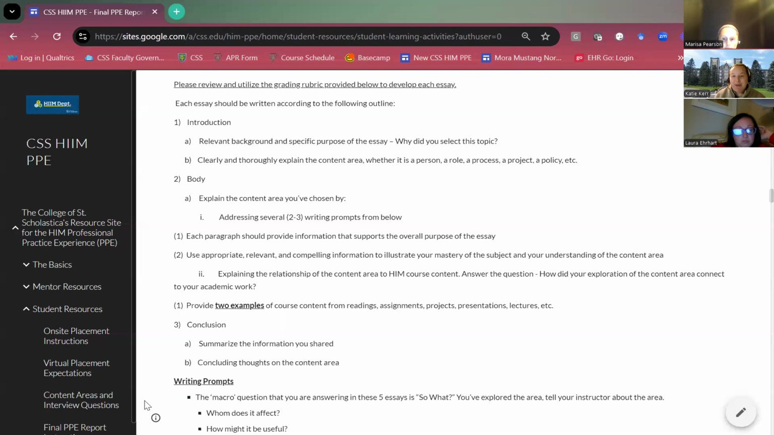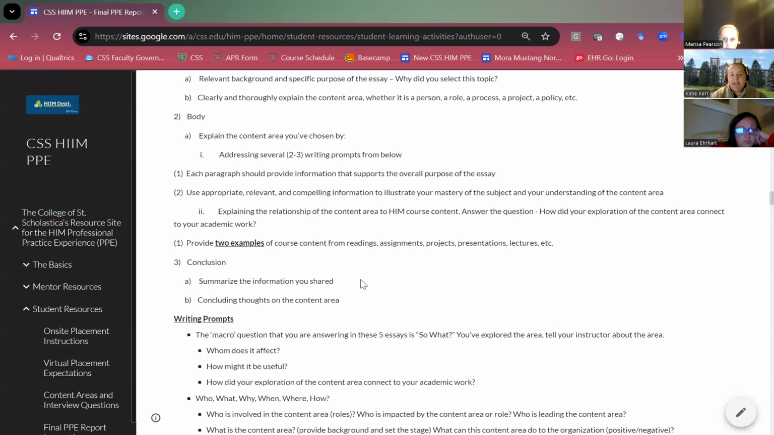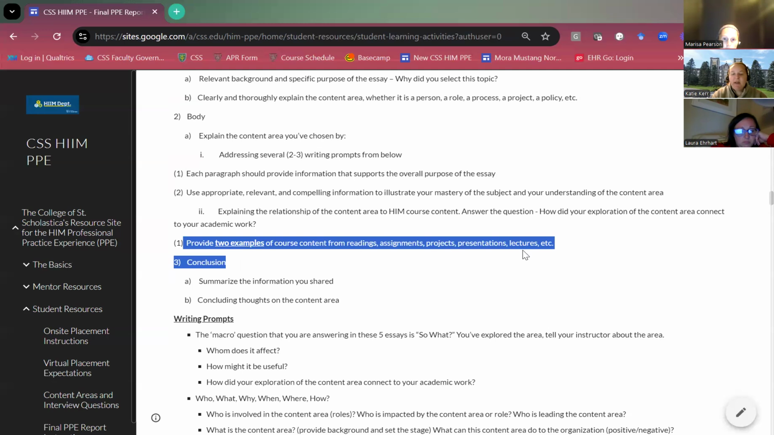It could be the manager maybe shared with you a difficult situation that she's dealing with, maybe with an employee or something, and you want to write about that. Pick whatever you want. The main thing is that for each of these essays, you're going to give an introduction. The body of the essay will be kind of like just telling me what it is and why you're writing about it. But then just note this, that I want to see 2 examples of course content from readings, assignments, projects, presentations, or lectures. So whatever that content area is that you pick, relate it back to a course you took or something you did in the program. Okay.